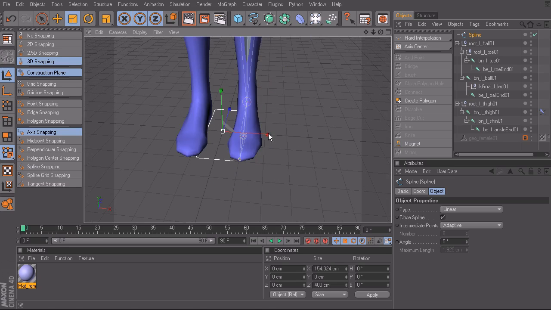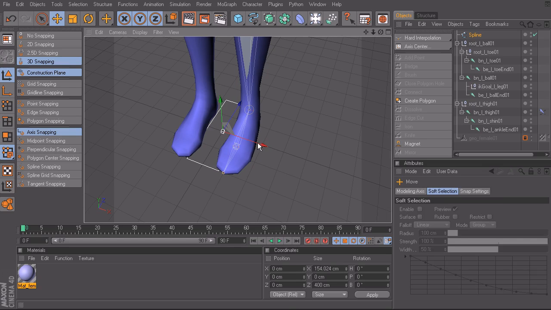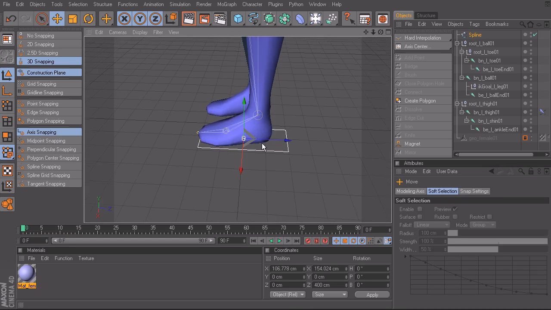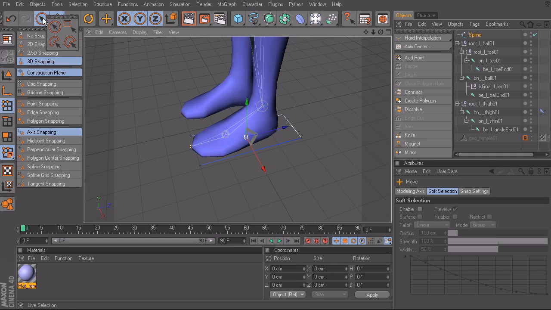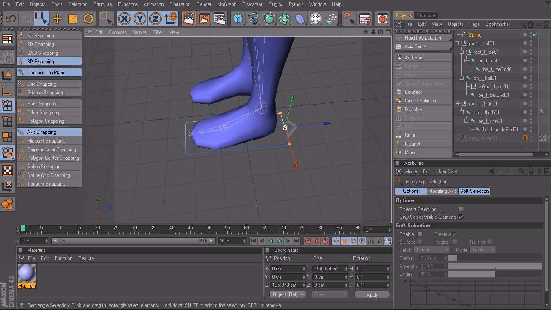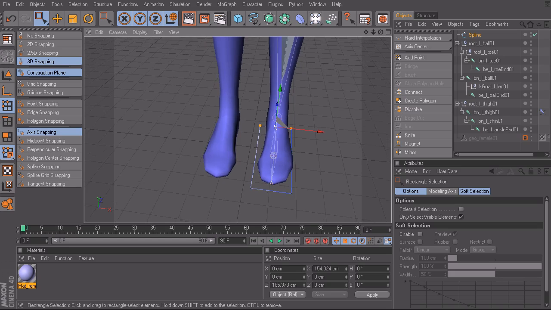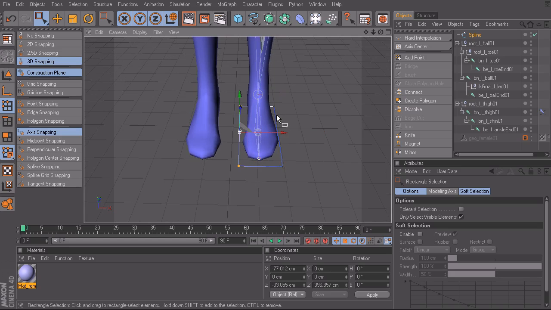Alright, but as we scale this in the X, we can now start to move this over so that the foot will be centered within the spline. Now at this point, we can go to the point level and start to add further modifications. I'll switch the selection tool to marquee and just add a few changes. I go to the sides and pull those out just a little bit more. Okay, great.